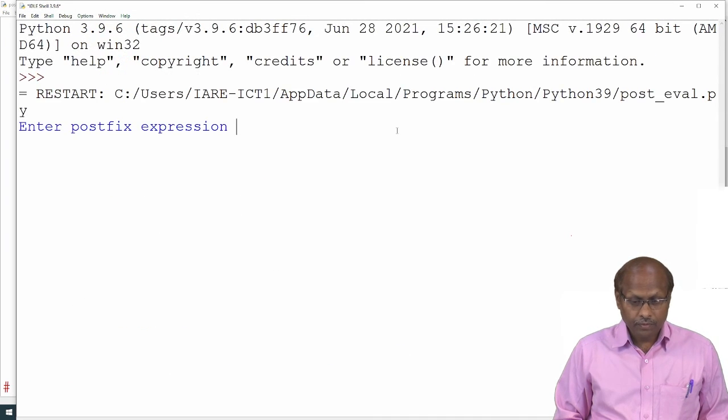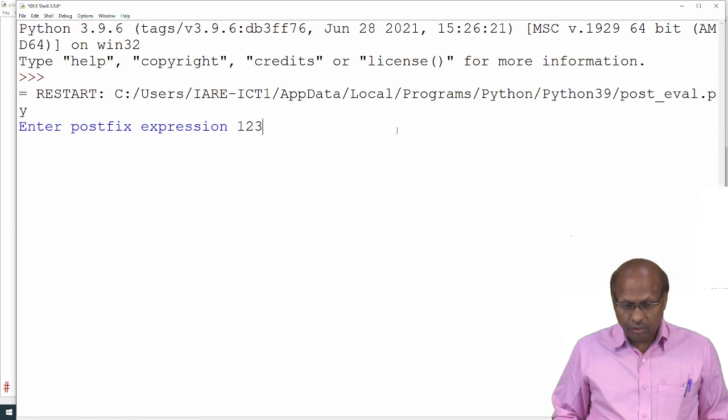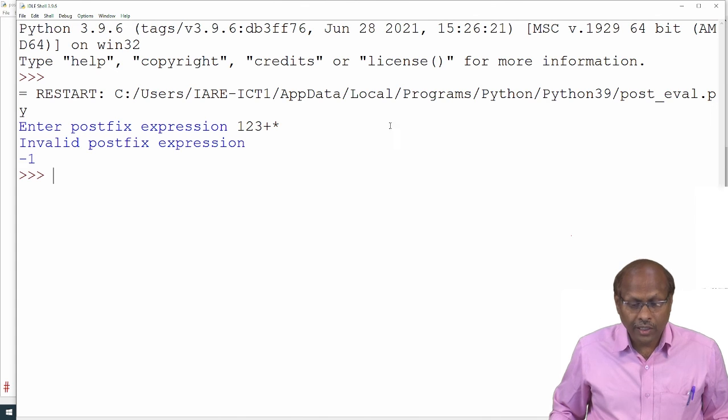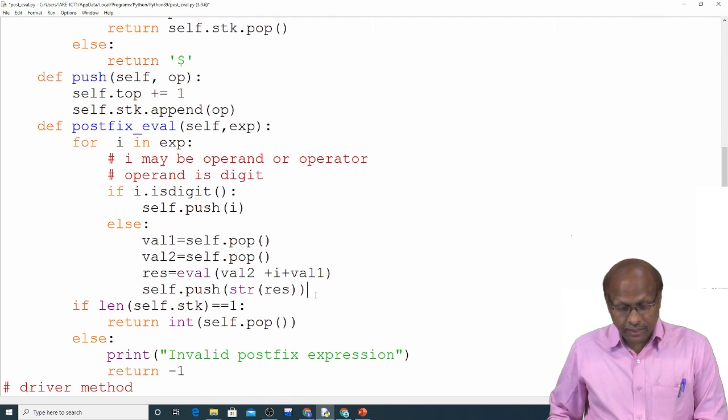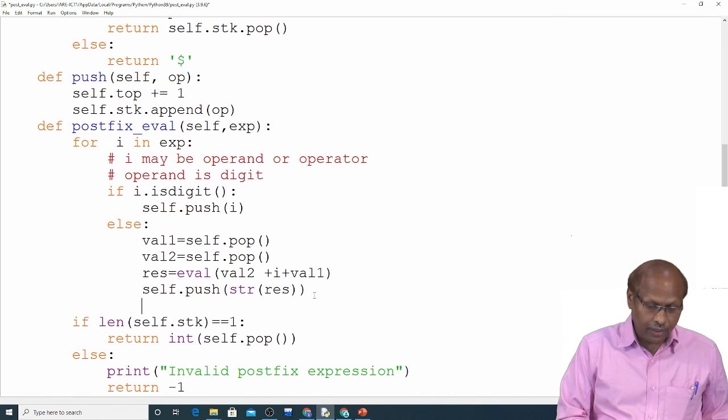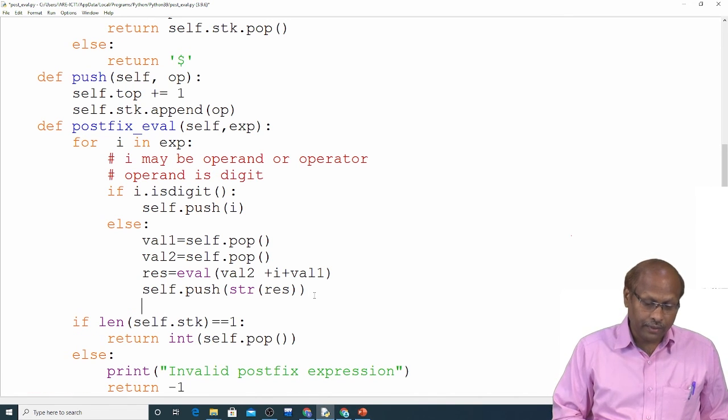F5. If I give, assume, 1, 2, 3 plus and star, the answer should be 2 plus 3, 5. 1 into 5, 5. No, it is still giving an error. So there is still something wrong. If the length of the stack is 1, sorry, if it is 1, it should return. Otherwise it should say invalid, because you have to check whether it is a single value or not. If it is 1, then only it is valid, because finally only one element should be there.